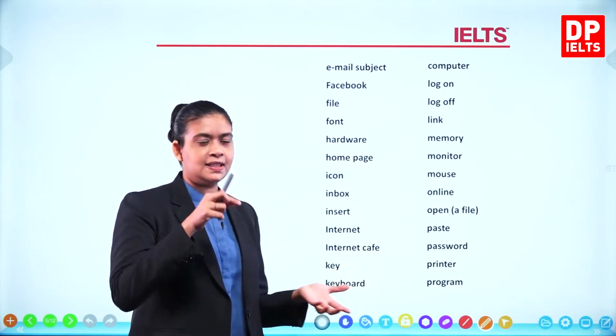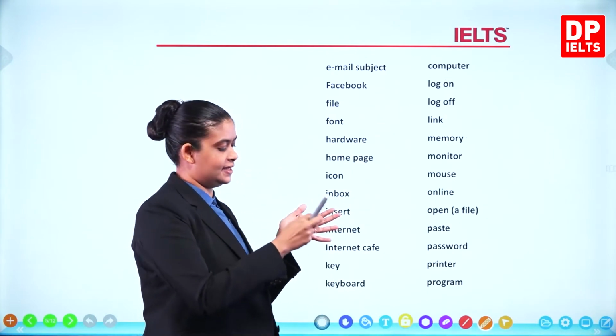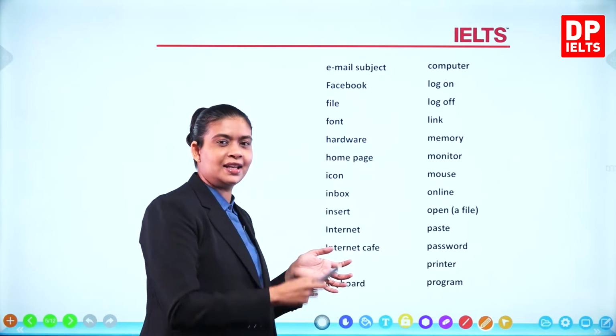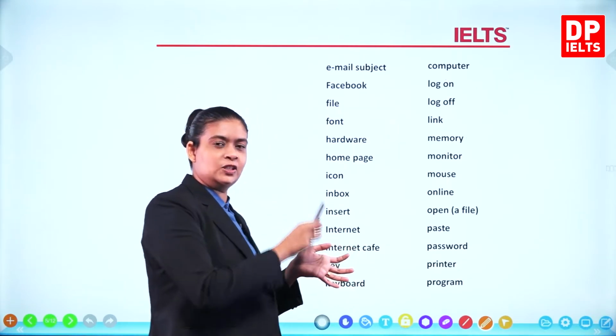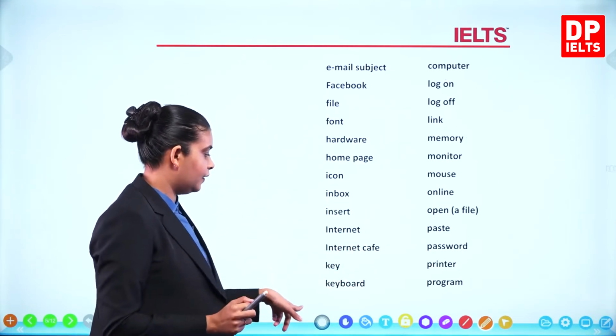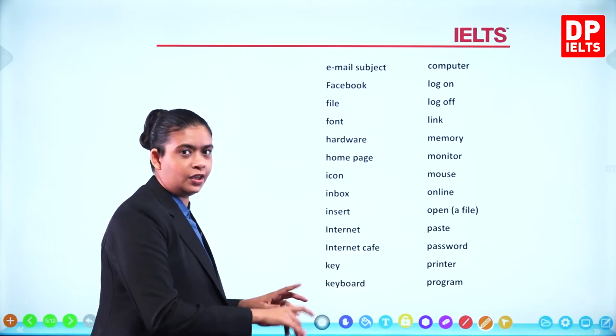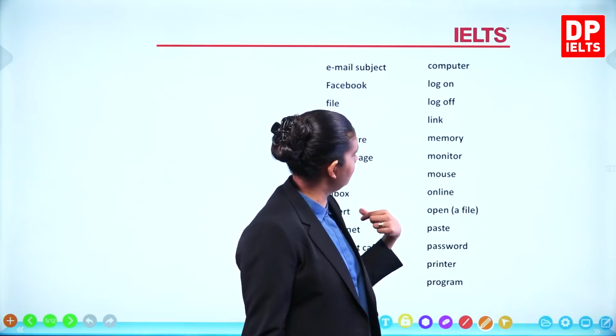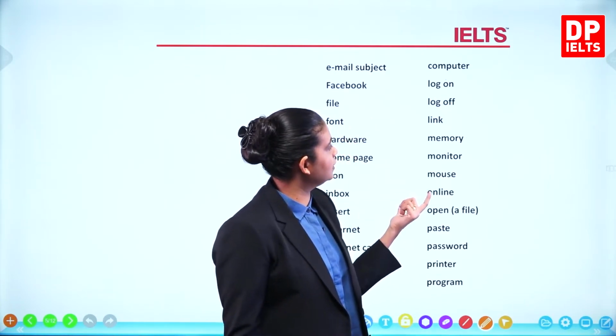A key is the little A, B, C, D. You have those little things on your keyboard. So that is one key. A is one key, B is one key. Then you have the keyboard where you type. Computer is already done. We did that before, right? I taught you what it was.